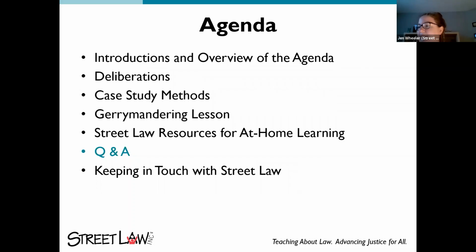So one of the last major things that we're going to do, second to last thing we're going to do, is take some time to just give you a chance to ask questions about any of the resources we've talked about today, any of the strategies that we've talked about today, any questions that you have about teaching elections, and we'll try our best to answer them.